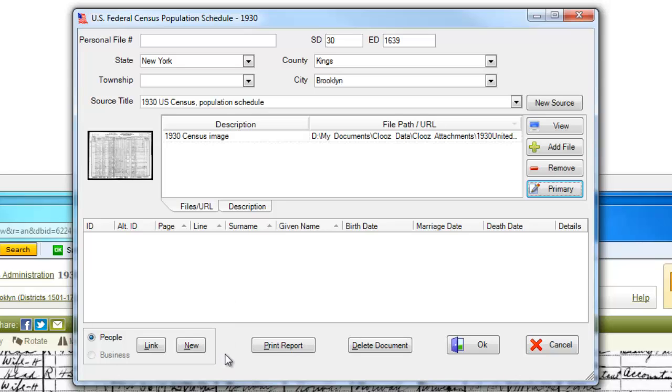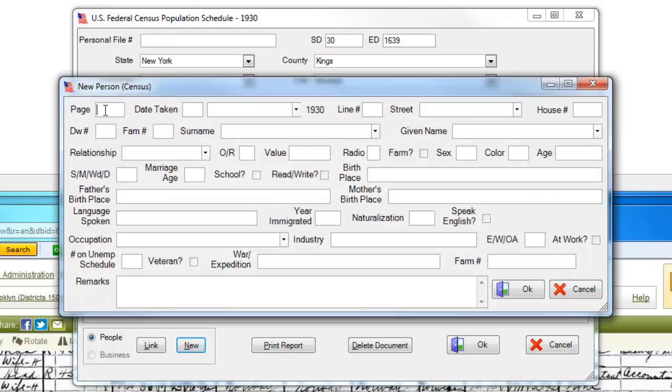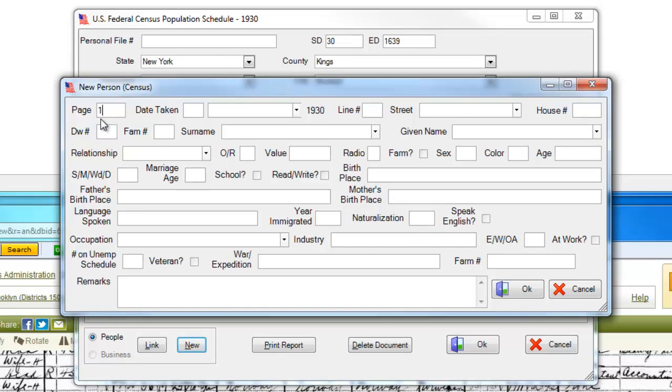Now we can move on to entering the people. Since the first person is Morris, I do not have him in the database, so I'm going to click on New, and I will enter his information. Okay, the page was 17A. The enumeration date was 15 April. Looking down at the form, it's line 20. Oops, 35th Street. Showing a house number of 1419, dwelling 113, family 314. Just stepping through these and entering the information that's shown on the census below.